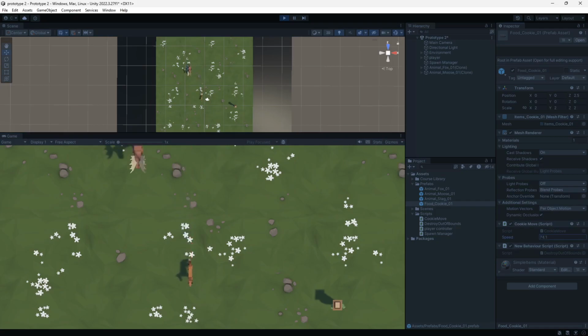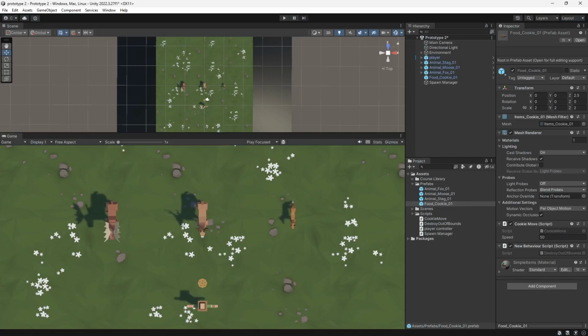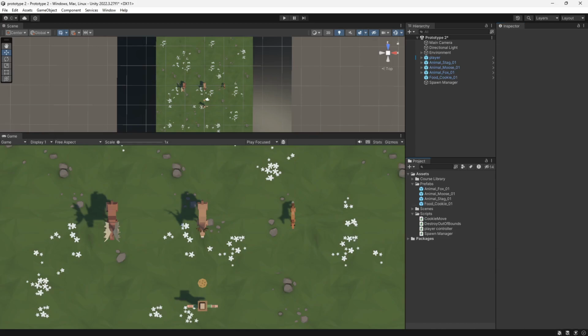I wonder what the cookie speed would look like at like 50. Let's see. That's kind of funny, but I'm going to stick with 5 for now. Or it sticks at 50, or it's just not going to change. I don't know what's up with this code.